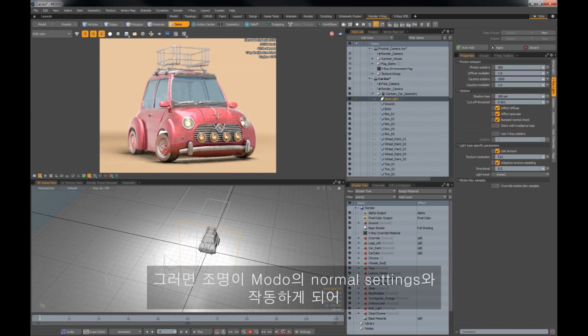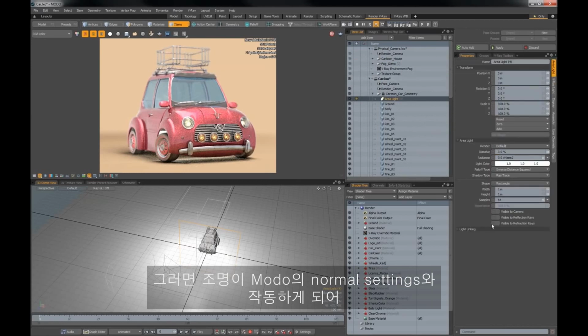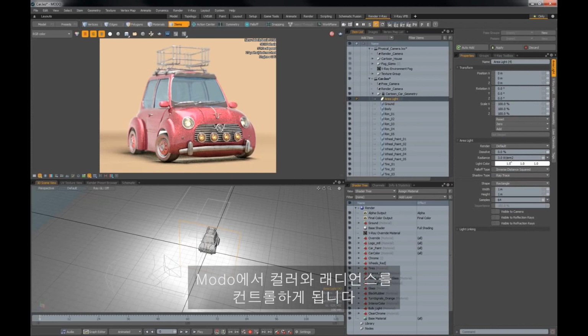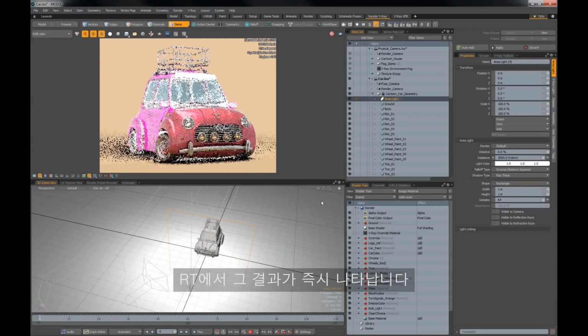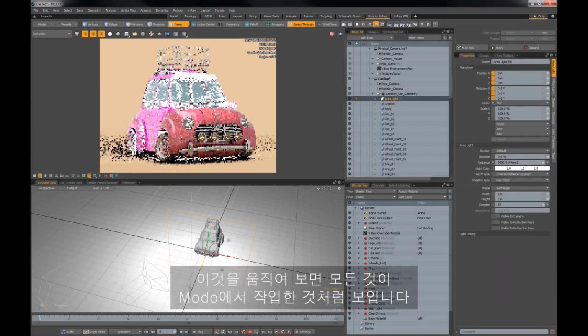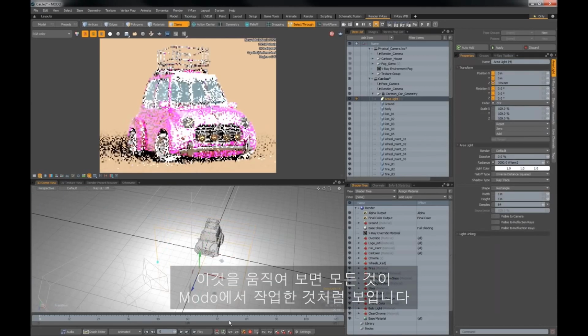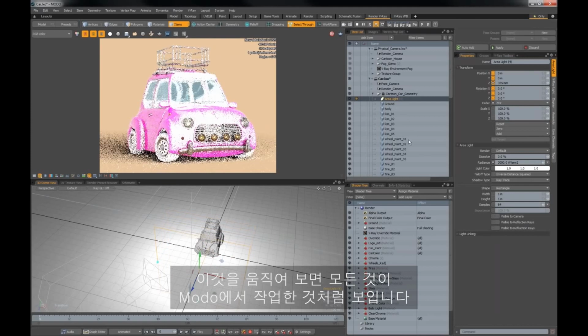From there on, this light works with the normal settings from MODO. So the color and the radiance are controlled from MODO. You can see that if I make it very, very powerful, we instantly see the result in the RT. Moving it around and everything else, of course, is done the standard MODO way.